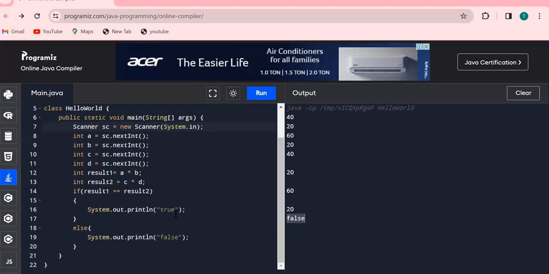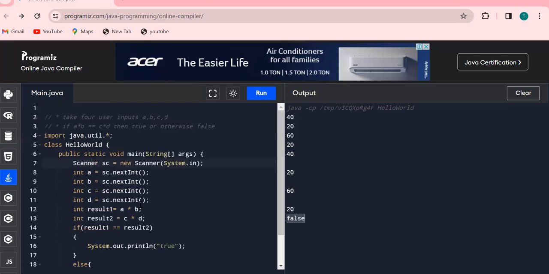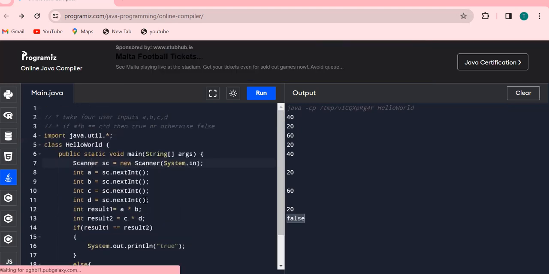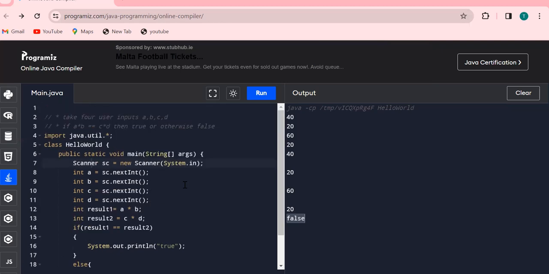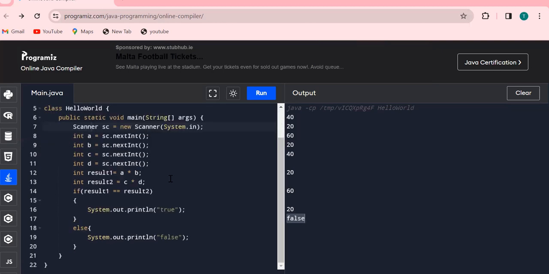I hope you understand this program. So simple if and else program. So I hope you have done three programs using if and else. I hope you know how to use if and else.